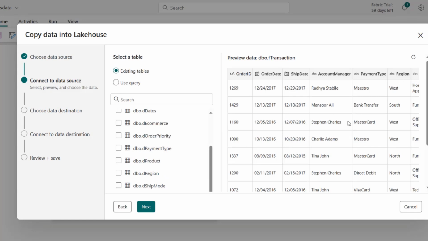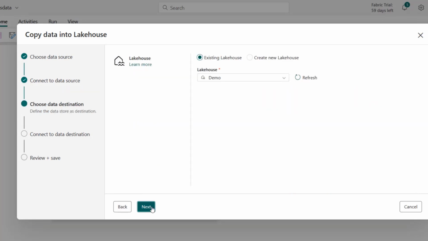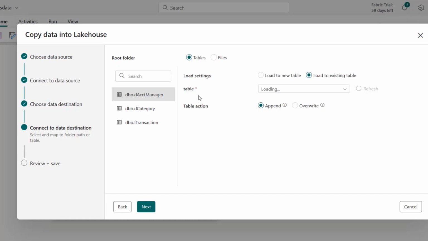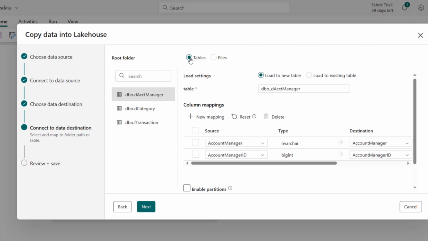And then we can see the preview of the F transaction fact table at the right side of the copy data into lakehouse window. So click on next. And then we can choose the existing or create a new lakehouse. We want to choose the demo lakehouse that we just created. So click on next. And then we can see the three tables and the root folder is pointing to tables. So we can choose tables or file. And in the load setting, we can choose to load to a new table or an existing table. So this is fine. I'm going to go with the names.